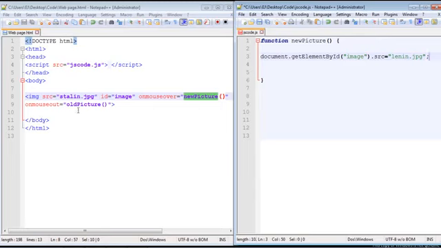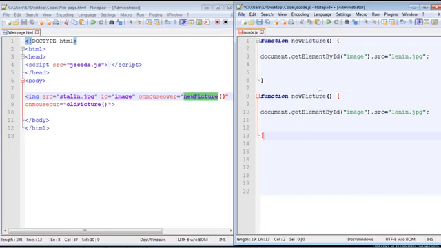Now, of course, we need a function for oldPicture. And we can just copy and paste all of this. And we'll go over here. And we'll switch this to oldPicture. And, of course, we want the old picture to return back to Stalin. So we'll just switch this to Stalin. And then we'll save everything up here.